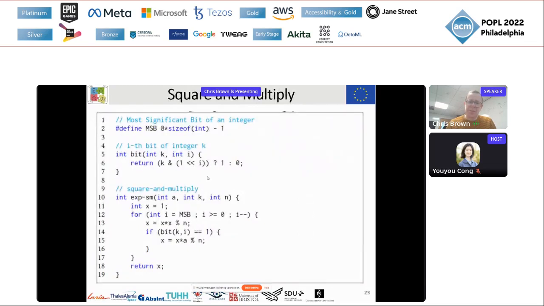And to go through an example, here I've got an example square and multiply. So we go down here to line 10, I've got a function exp sn. And then within that on line 14, there's a conditional here, bit ki is equal to 1. And if it is, then I'm going to do this computation on line 15. So this is very similar to the example that I showed at the start of the talk.